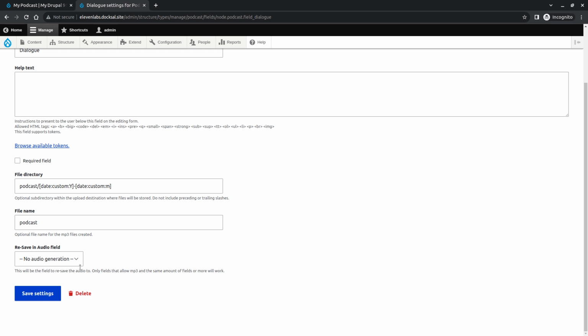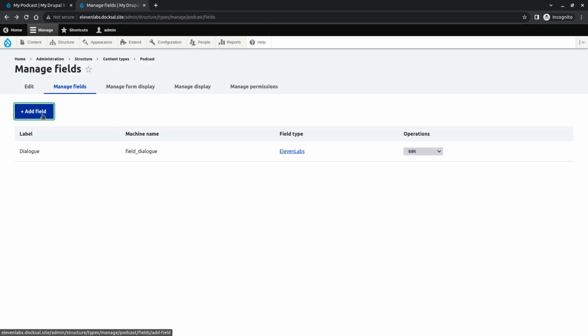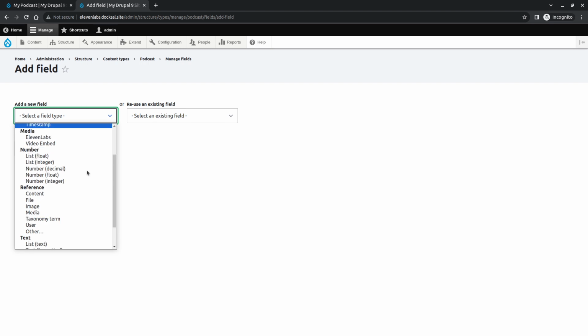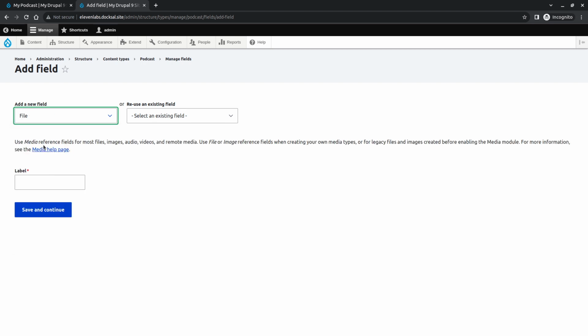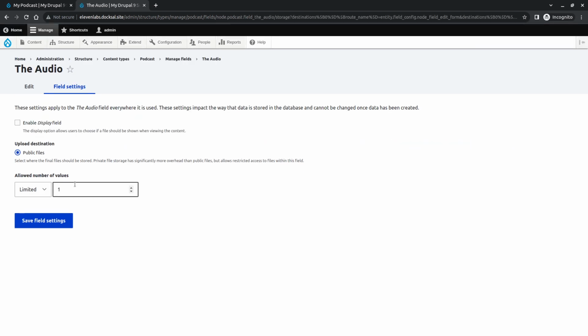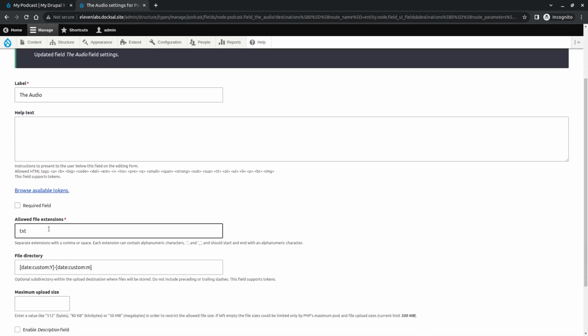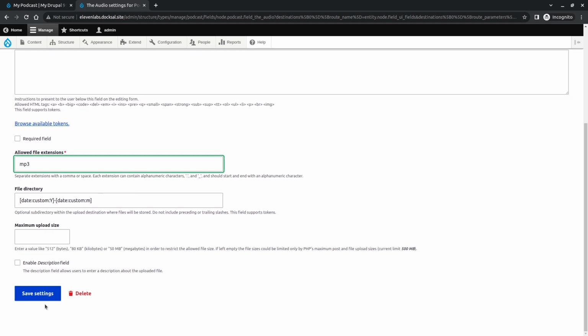So what you can do is resave what you're doing here in another audio field. To be able to do this, I need to add an audio field. So I just add a file field called the audio. We can set unlimited, so you can actually have it copy file by file, but that doesn't make that much sense. Here you have to set MP3, otherwise it's not gonna show up.